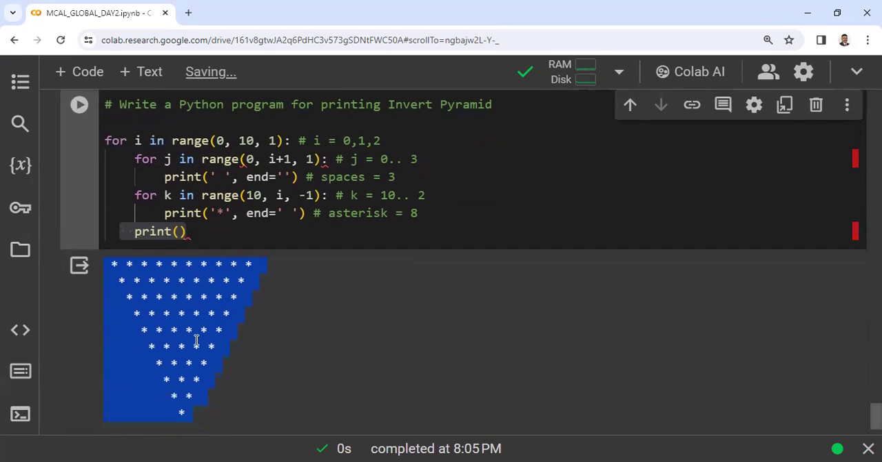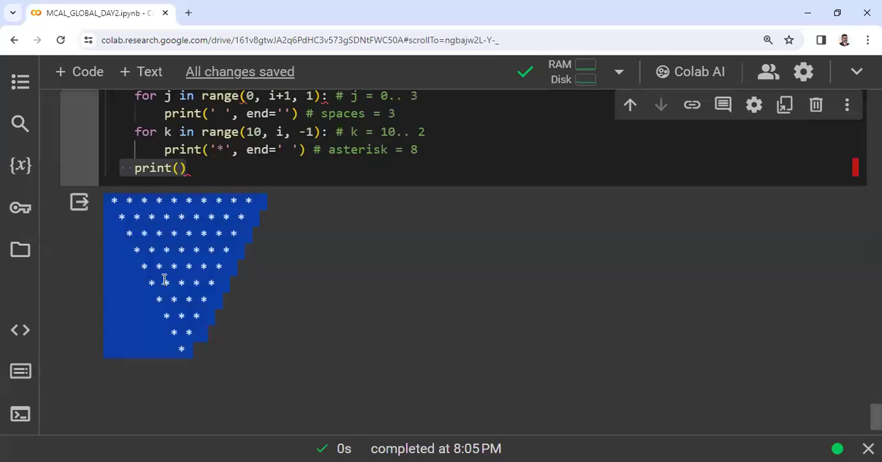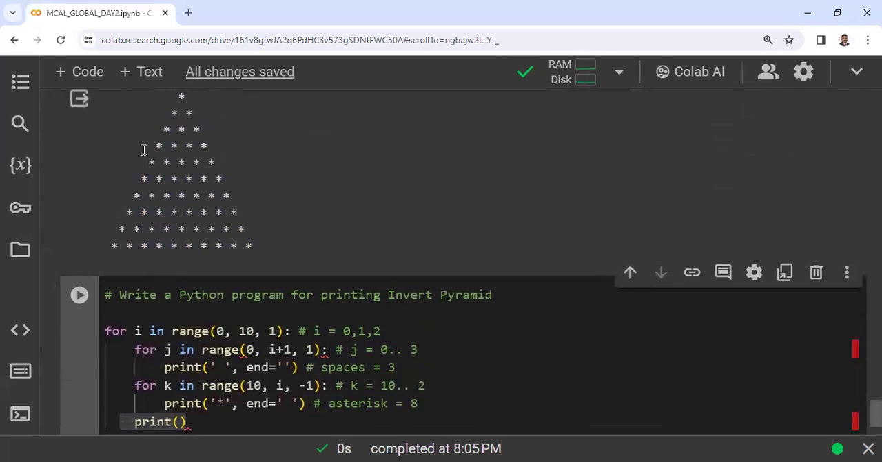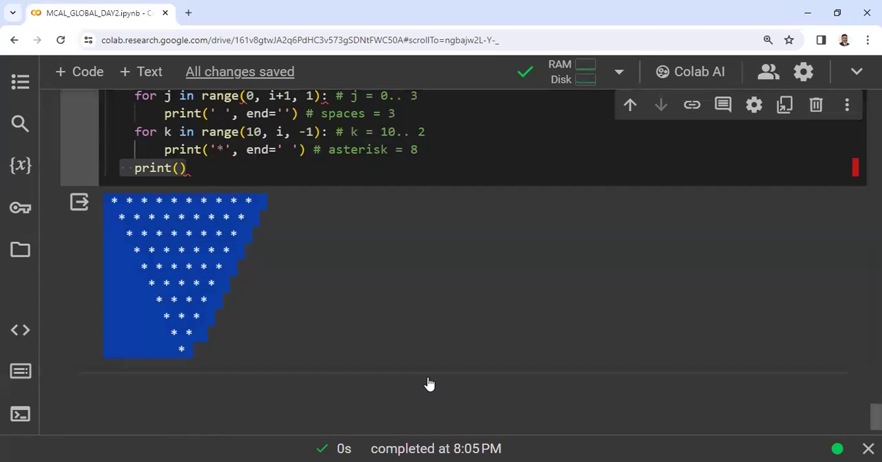So this looks like this. Guys, if you are preparing for an interview, a Python interview or something, you should be very careful about this. This is a very frequently asked thing in interviews.